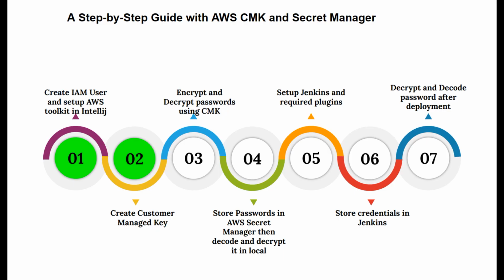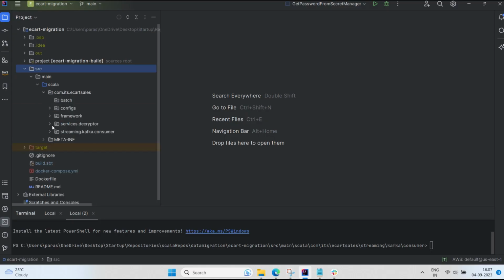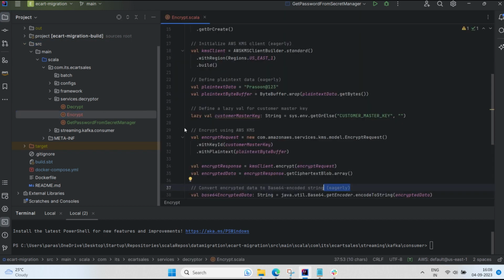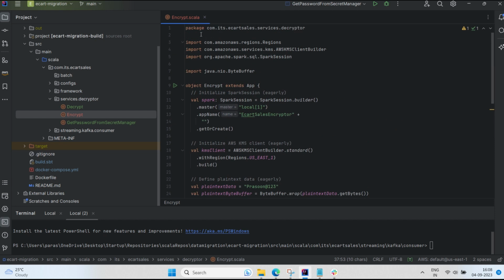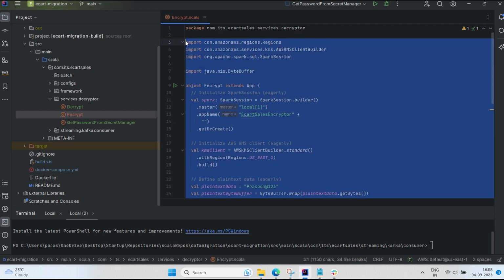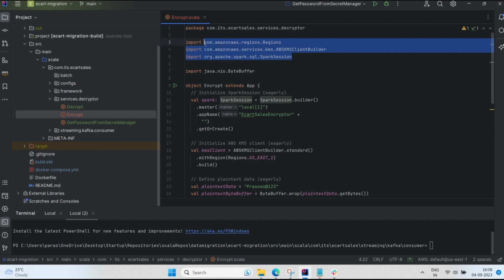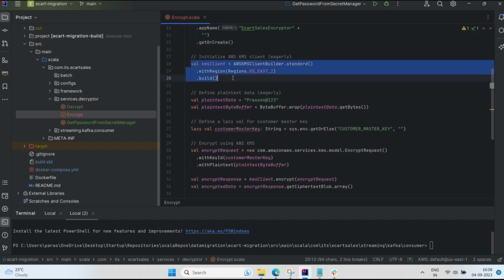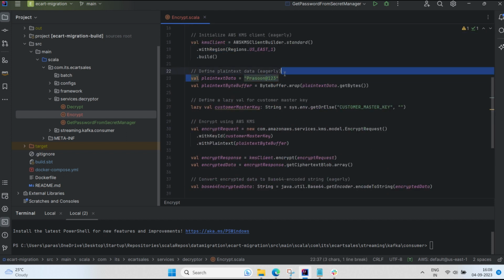Now let's see how to encrypt and decrypt a password using this CMK. This is my encrypt password file. In production, make sure that this encrypt file is not present in the repo. It can be anywhere in your local. We will encrypt using Spark Scala. Let's import the necessary modules and start the Spark session. Initialize the KMS client. Give a password which you wish to encrypt. Now I am giving a generic one, +1@123.